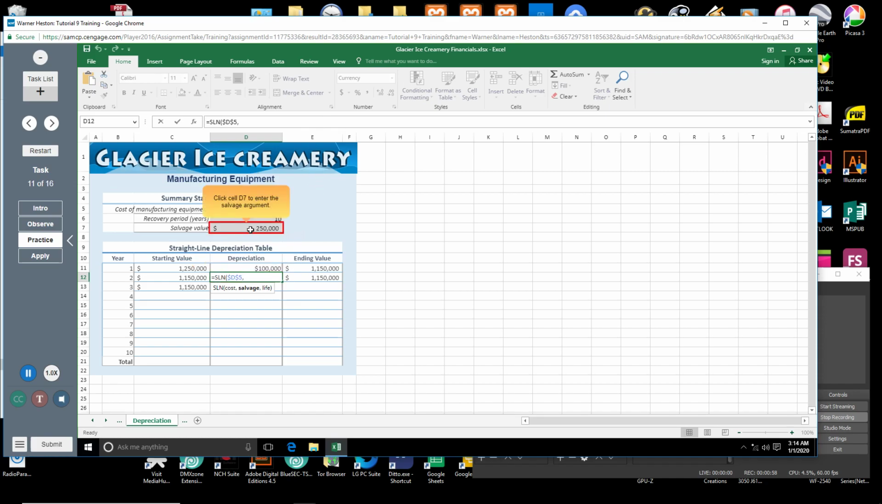Click cell D7 to enter the salvage argument. Press F4. Type a comma. Click cell D6 to enter the life argument. Press F4. Type close parenthesis to press Enter.